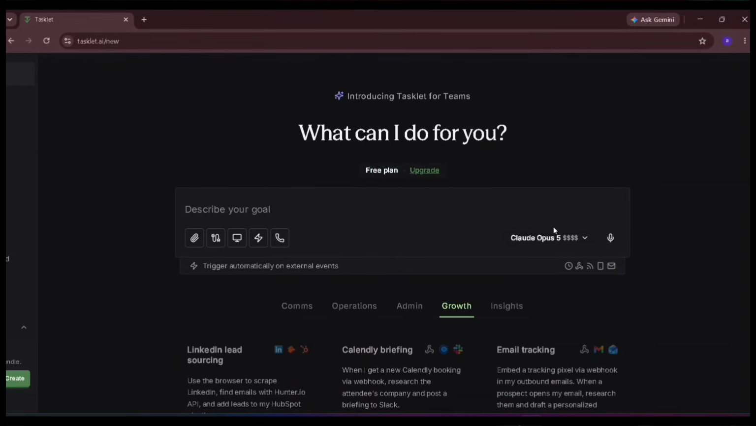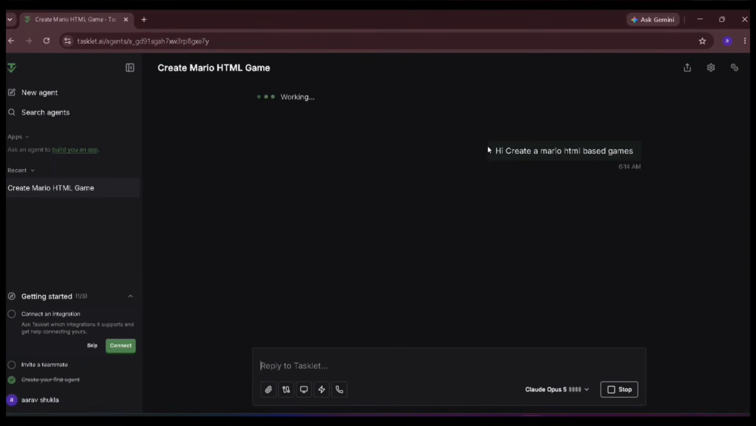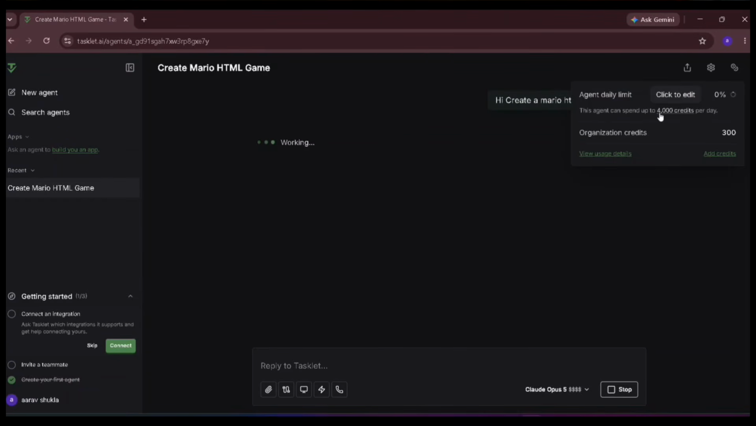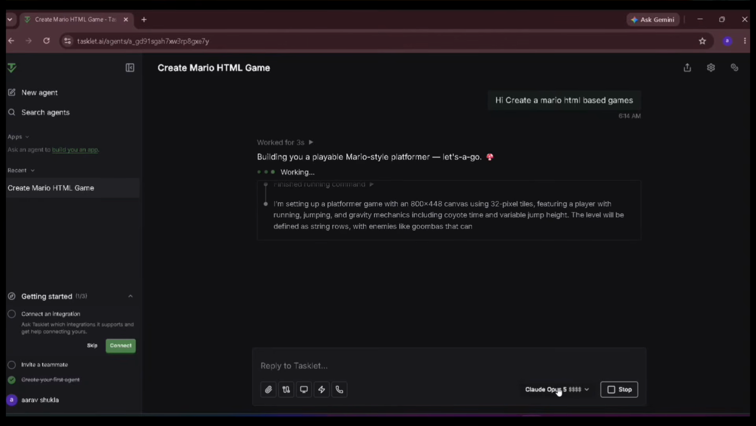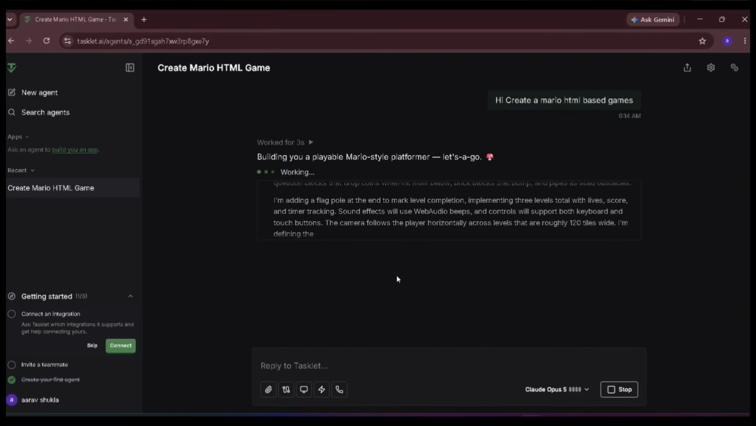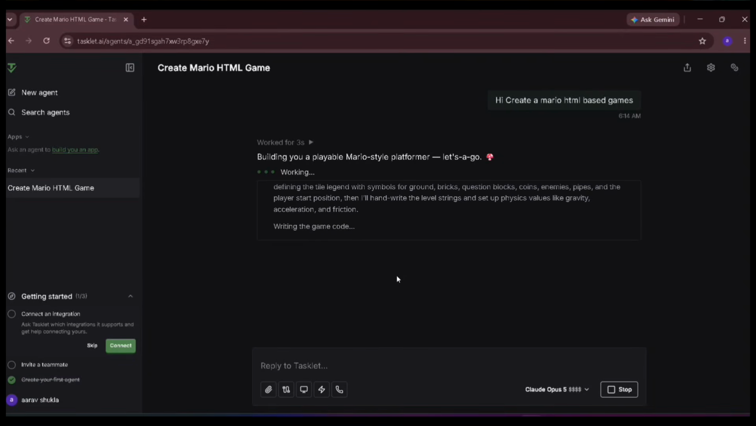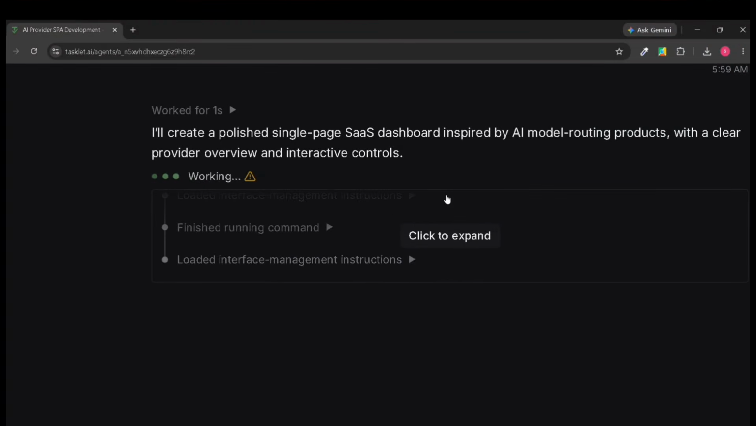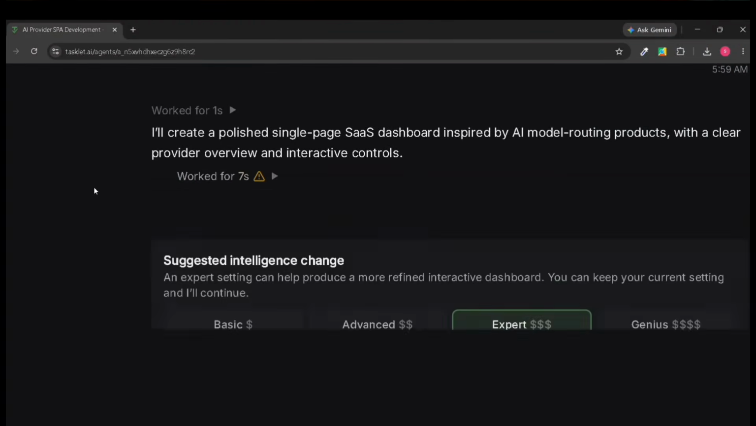So let's select this Opus 5, and then we are able to create a SaaS app for an AI provider, like Omni Route. So just let me see how many credits it will take. As of now we have 300 credits, and we are going to utilize this, and let's wait and see how much it is going to take for this simple single page SaaS application.